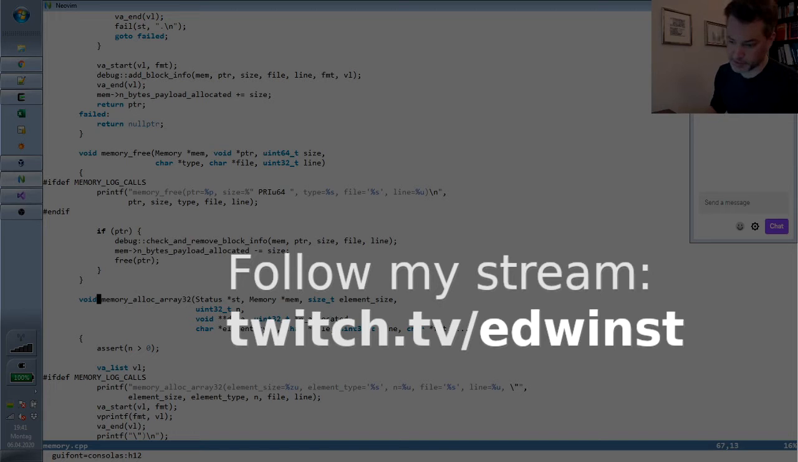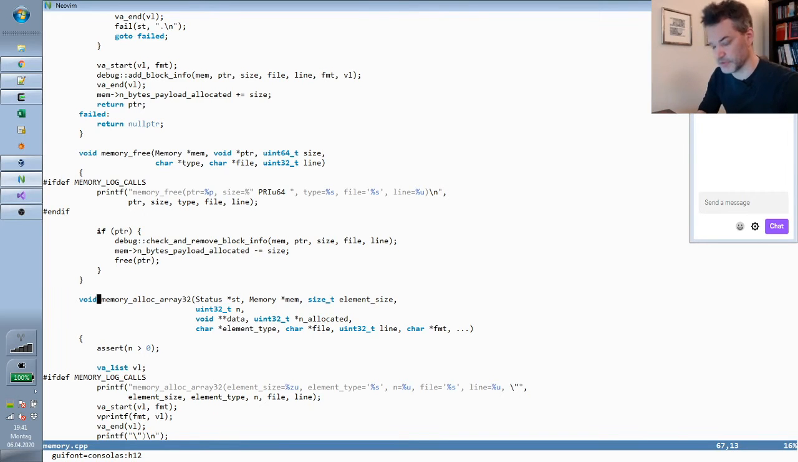So in the previous stream, we built up some functionality for helping us test and debug heap allocations. We are doing this by using our custom memory manager, which so far is only a wrapper around the standard C heap allocation functions. This will probably change later.